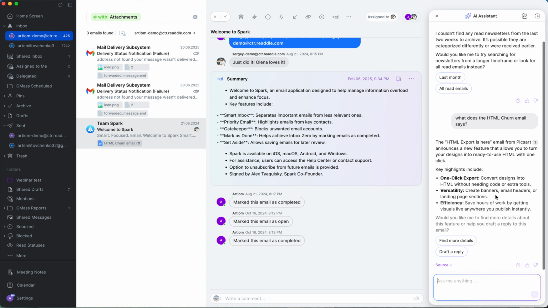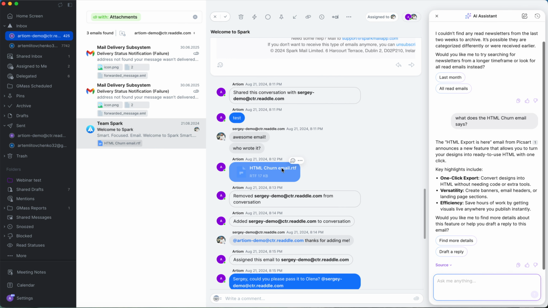Oh yeah, so you see, it read this email and it gave you the key highlights that I have. So I don't even have to download this. Well, I have it downloaded, but you don't have to do it. Spark will do it by itself. You don't have to open it. So this is why AI Assistant is a wonderful feature. I definitely recommend you trying it.